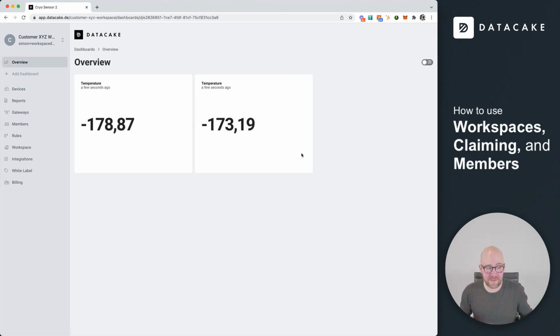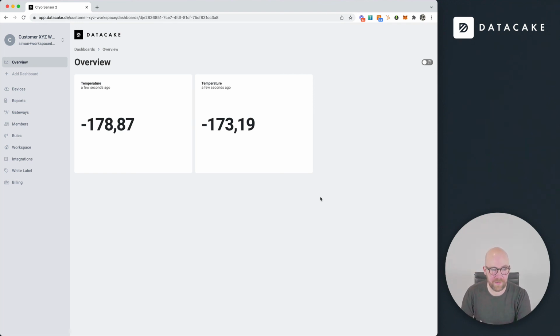So yes, that's it. That's how you can use our workspace functionality to create workspaces for your customers proactively and claim devices proactively, or let your customers do this on your white label.